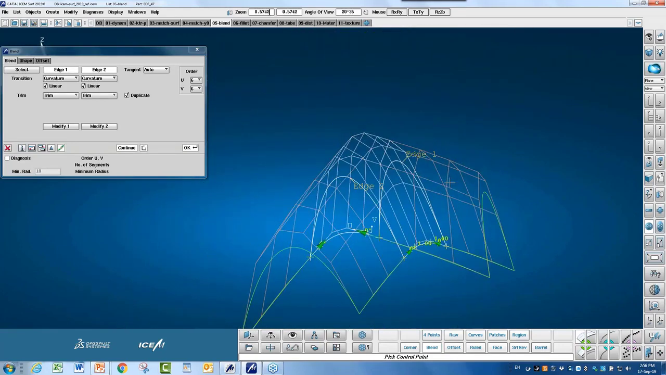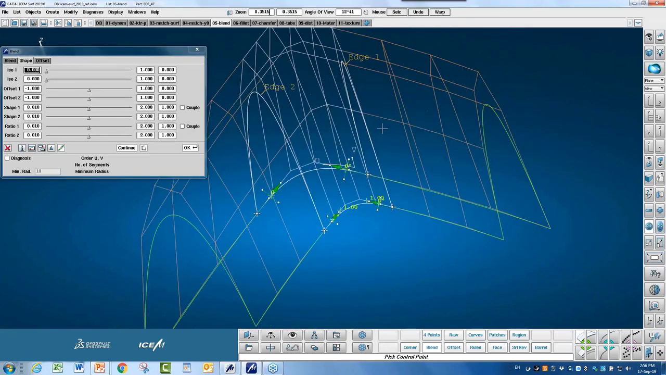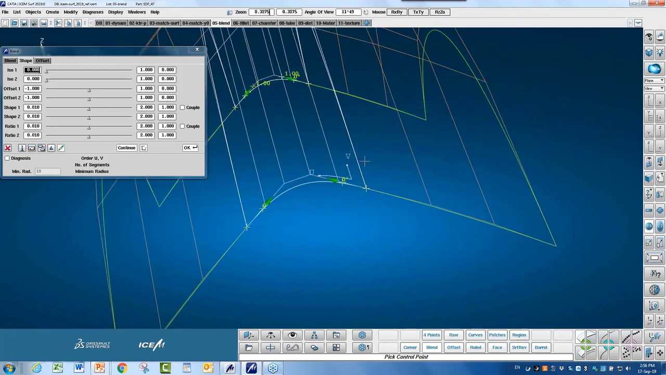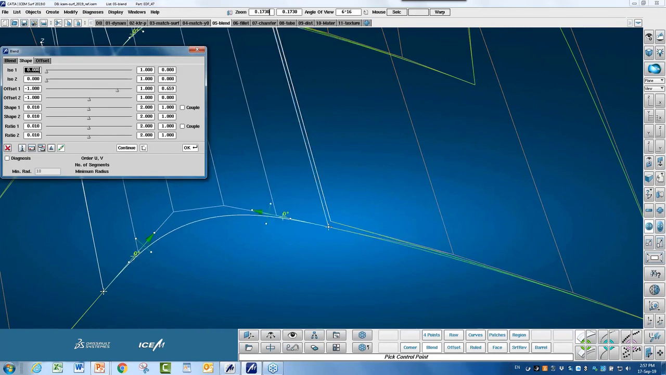What it's talking about is the offset command under the shape tab. I'm trying to make this a little easier to see. There we go. So what it does is it's going to take the first control point row of this patch here. So this was the first one I picked. So it's offset number one. And take a look at what's happening.